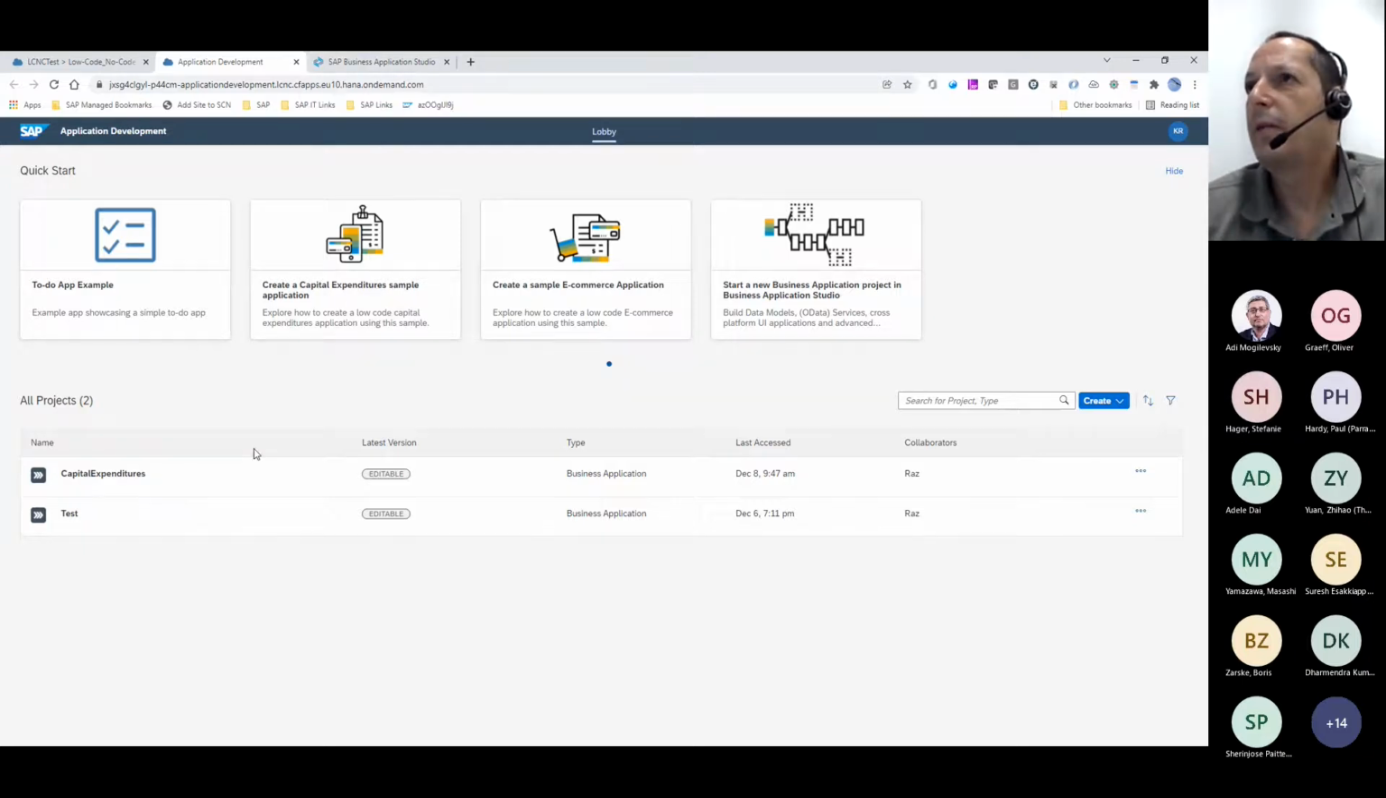Okay, so as part of the low-code, no-code solution from SAP, we provide an entry point for developing this type of applications. This is the lobby, so let me just refresh it because it has a timeout, which I think expired.